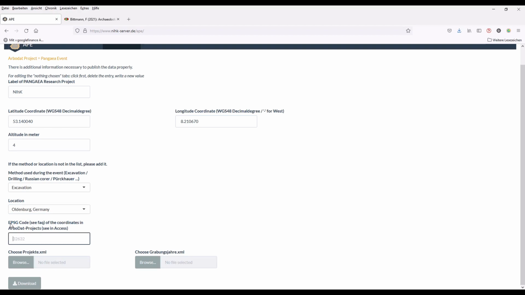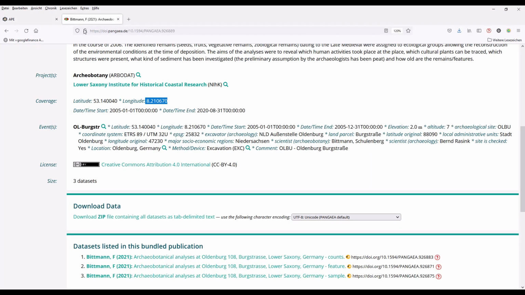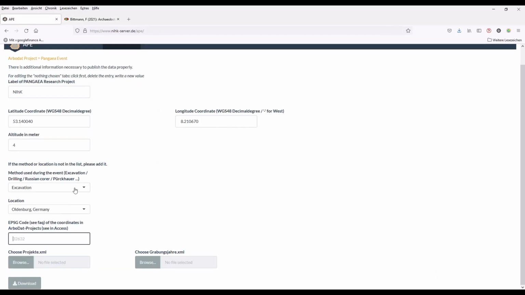So the next one is the EPSG code. You can see in the FAQ there's a part about the EPSG code, and in this case we need the EPSG code of the data that is written here, so the east and north coordinate, and there is a coordinate system mentioned here, but to specify it and make the explanation unique, we need the EPSG code. In this case, it's like this.